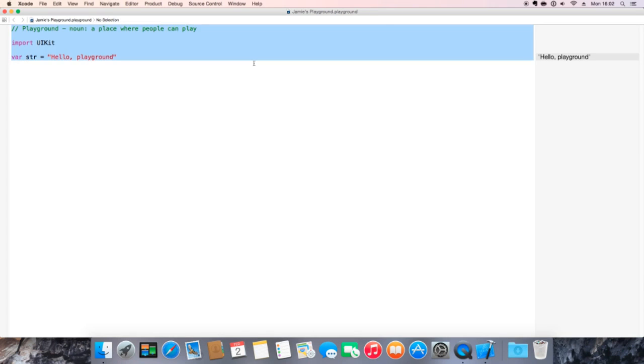First of all, you want to delete the contents of your playground, and if we need anything in the playground, we'll actually import it automatically, but for this example we're not going to require anything. So, variables. What are variables?